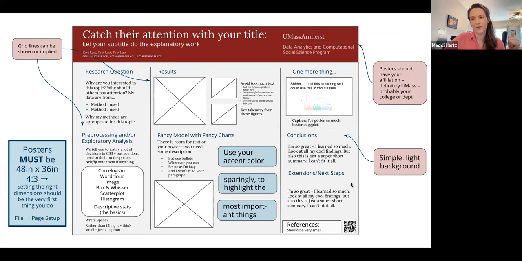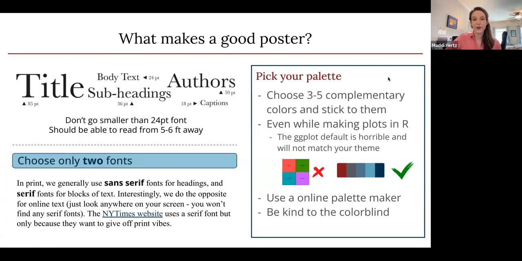Things that show up from the video: I used a simple light colored background, using an accent color, but sparingly, allowing for some white space here and here, without feeling like I have to cram everything in. So, additional details, and I'm not going to dwell on these because she did cover them in the video. This graphic is really useful.